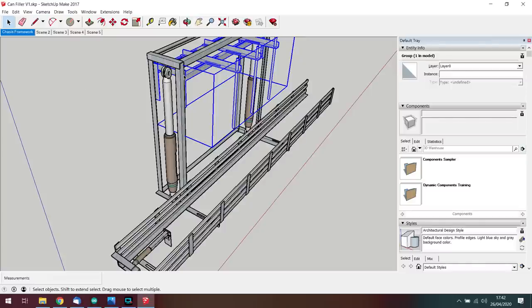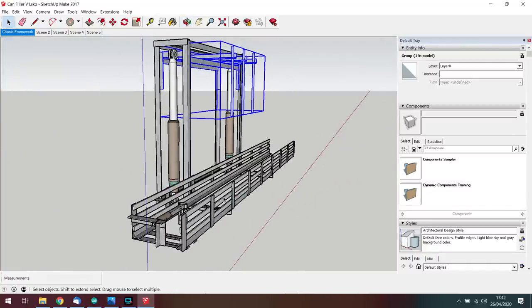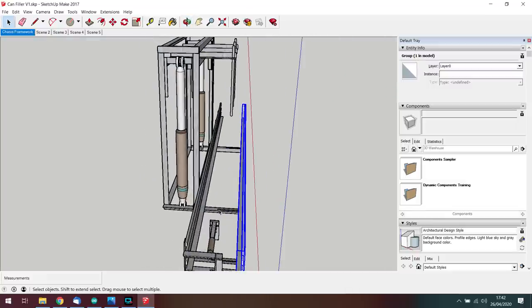All of this is going to be made out of 20 by 20 by 3 millimeter angle stainless steel, apart from these can rails, this stuff here, because I'm going to use some HDPE for the rails, so they're low friction. And then for the base, we're going to use maybe a PVC or a HDPE insert, so each can size will have its own insert.